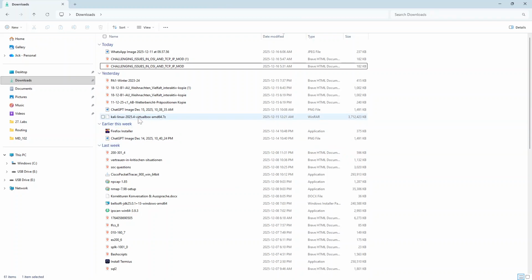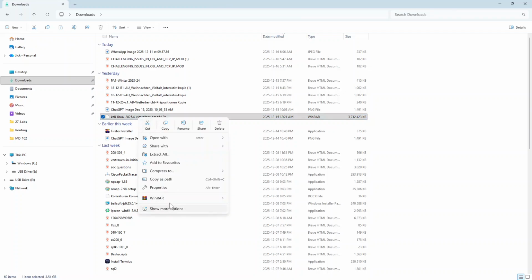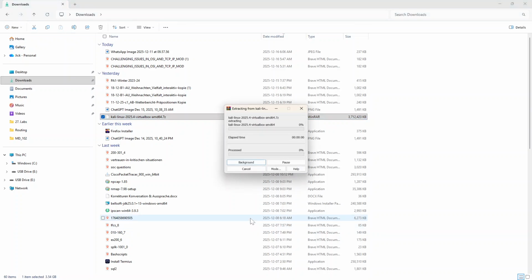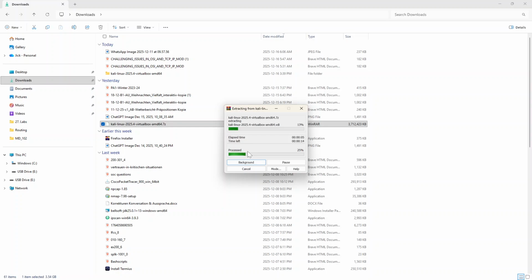Here is the ISO image that I've already downloaded. Let me extract it here because it's a zip file. It's going pretty fast, it's not going to take that long. Yes, you have to extract it. I'm using WinRAR, but you can use WinZip as well. There are other free programs you can use to uncompress files or folders.